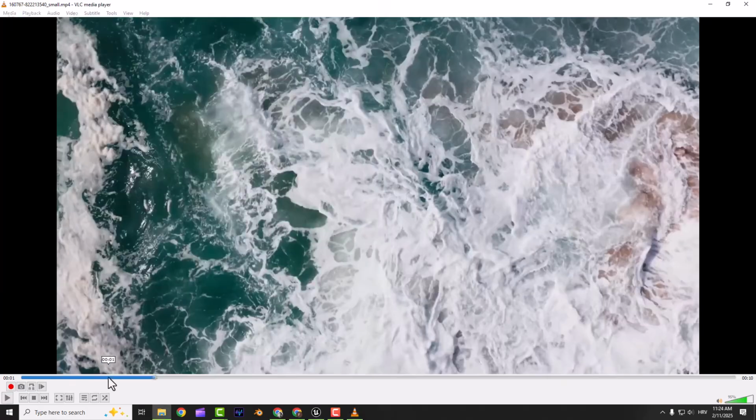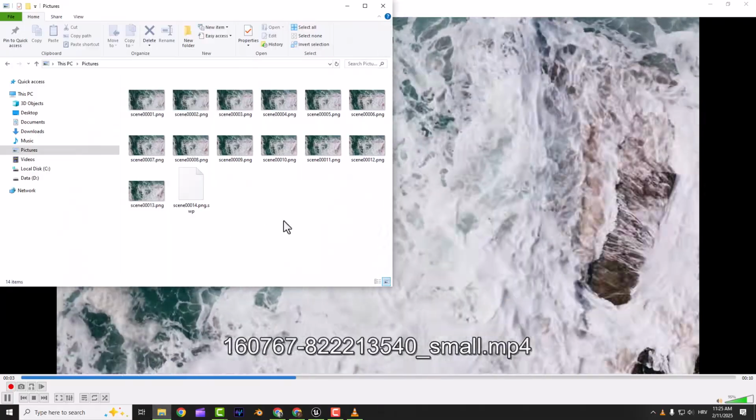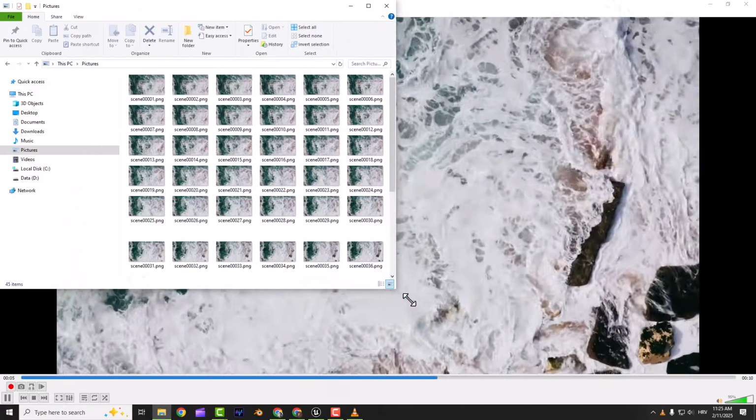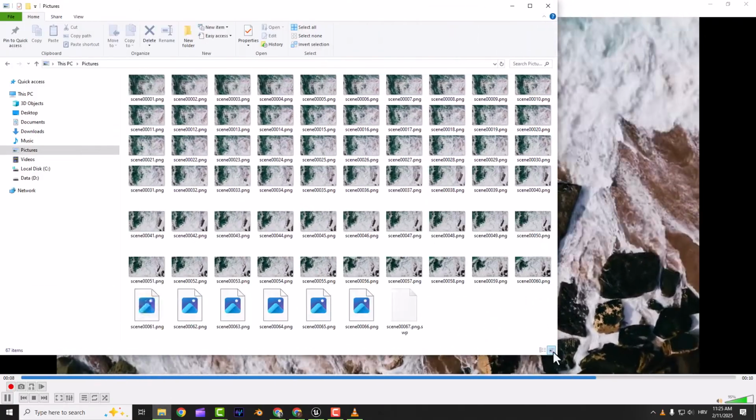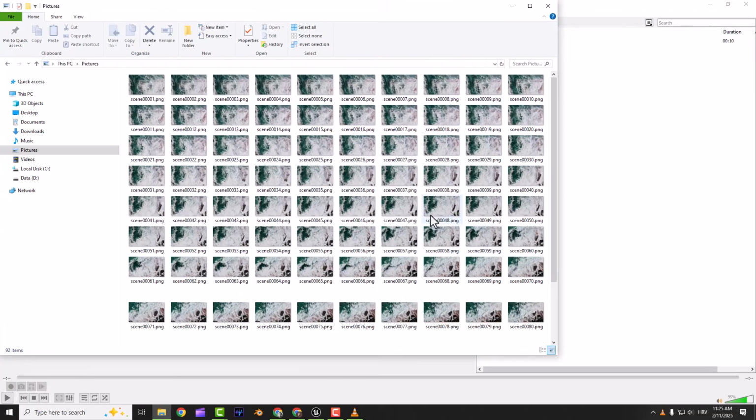If I click play on our video, hit play. Now go to your Pictures folder and over there you will find your images. And this is it. This is how you convert video to images with VLC Media Player.